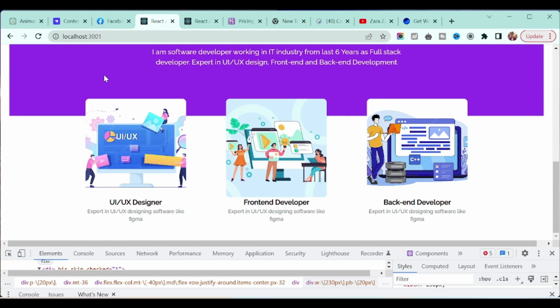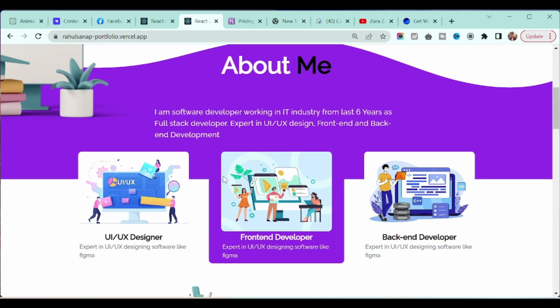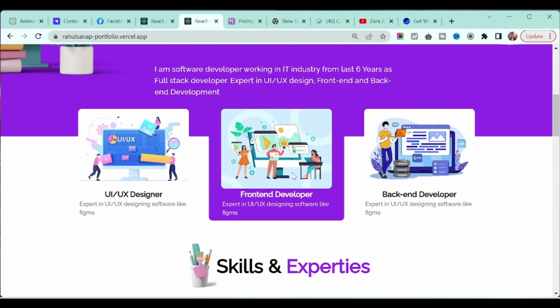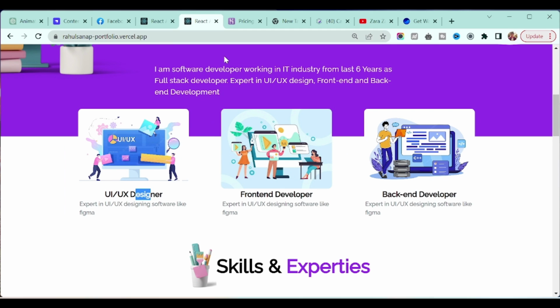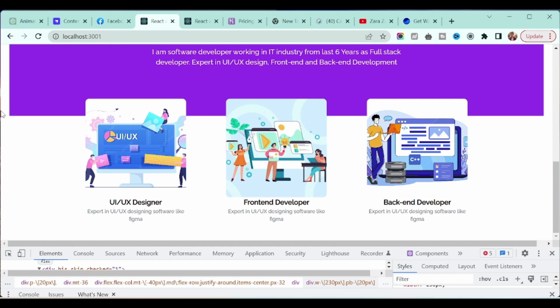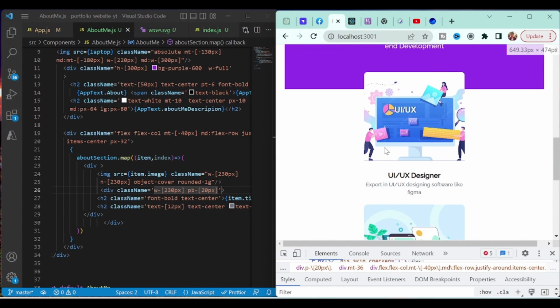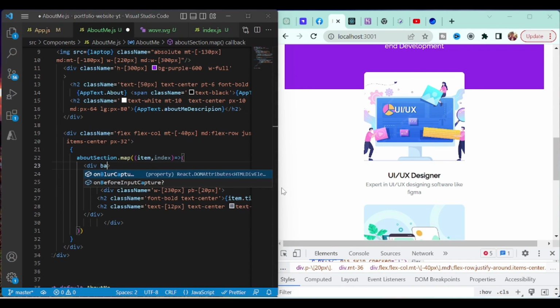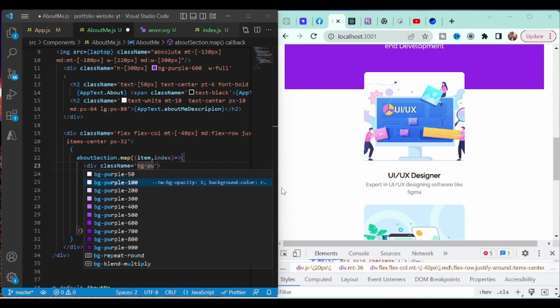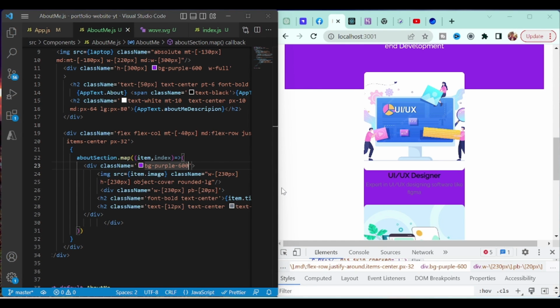Now let's see what else is remaining. Okay, so on hover, we want this background effect, and the font color needs to be changed. Let me decrease the size of this one, right? So in order to do that, let's give a background to this one. We want to give a purple color of 600. Let's see how it looks.